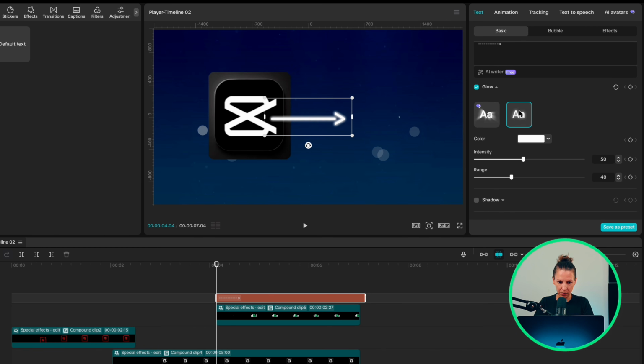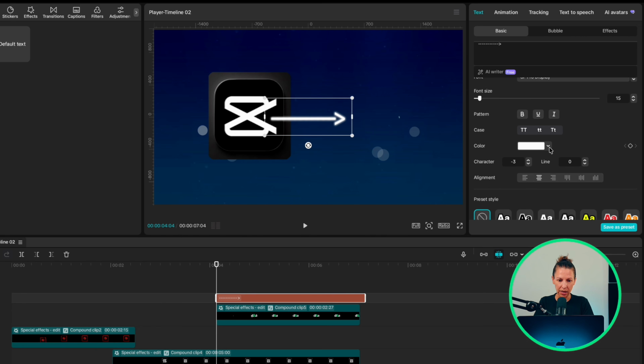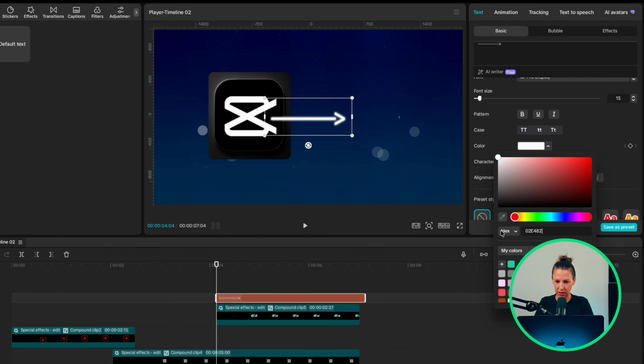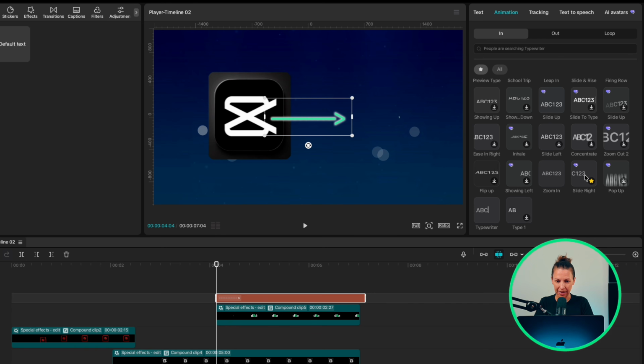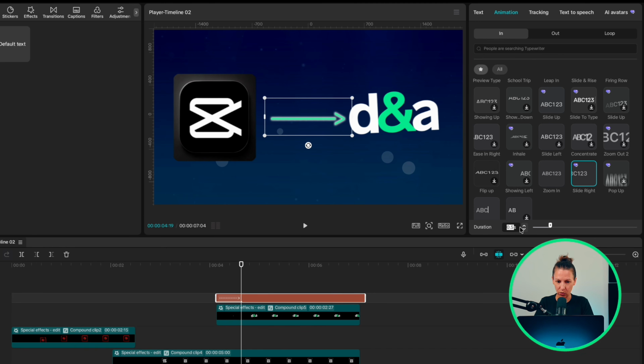Turn on glow, keep the color white, set the intensity to around 45 and the range to 35. We can also change the color. I'm using our branded green for this one. Under animation, I choose slide right and 5 seconds works nicely.